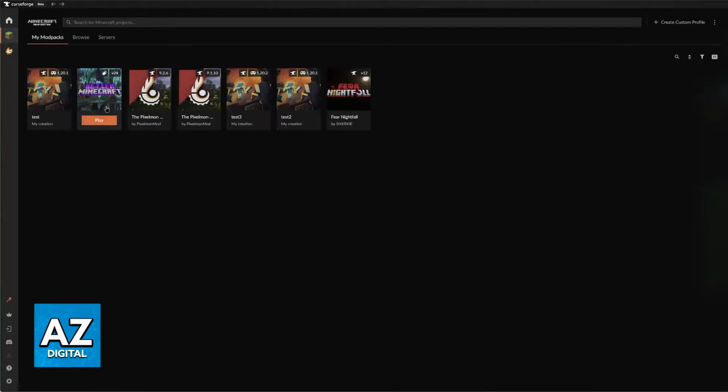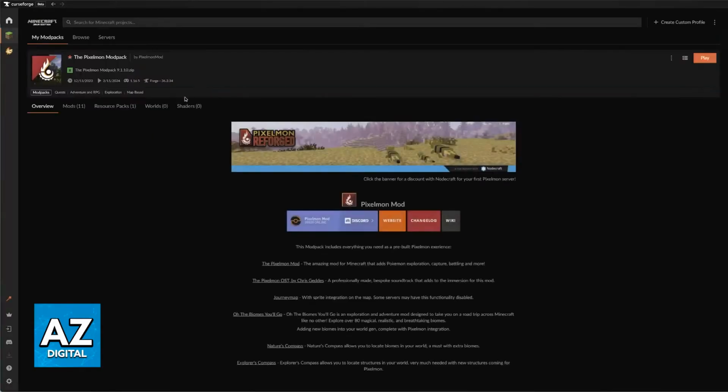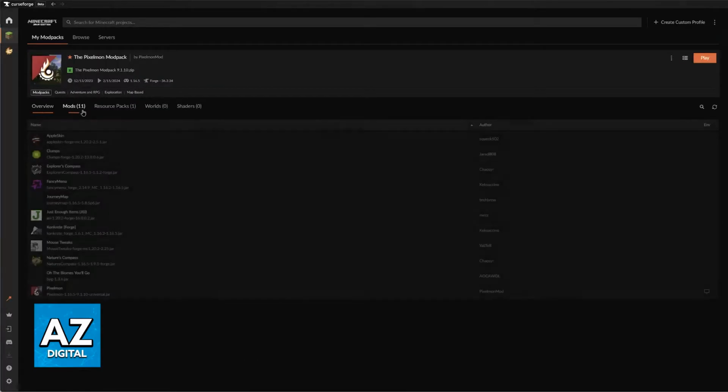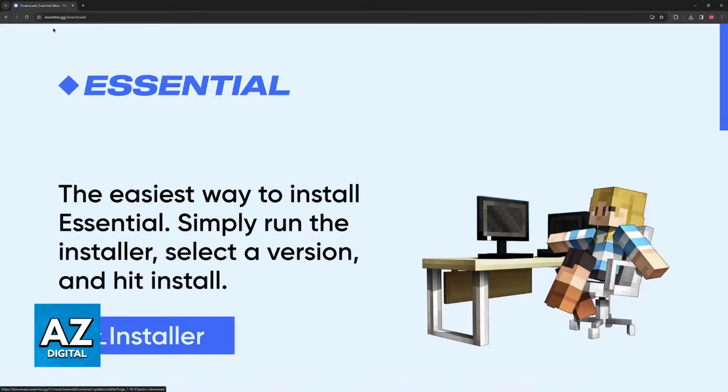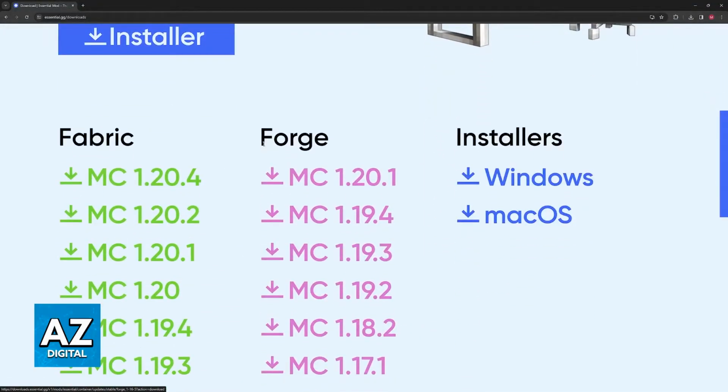Now, if you didn't make the mod pack that you are trying to use Essential on, what is going to happen is that you shouldn't have access to this puzzle piece. So instead, go through a web browser and download Essential through their website at essential.gg. Scroll down and download it for the respective mod loader that you are using, either Forge or Fabric.